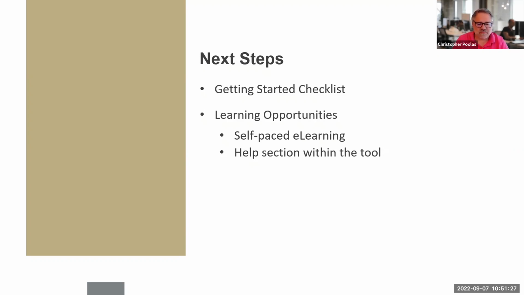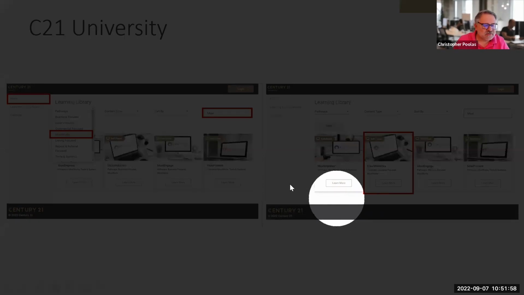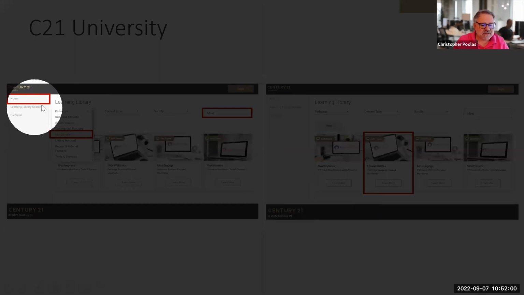There's also self-paced learning that we have through C21 University, so you could take advantage of that by going there. If you go to C21 University, you're going to go to the search and look for that item. Let me show you what that looks like. You can click on MoxieWorks from the left-hand navigation, but I like to go right up here to the top. There's an option here for learning library search, and then type in Moxie. Let me show you what that looks like. Learning library search, that link right there.